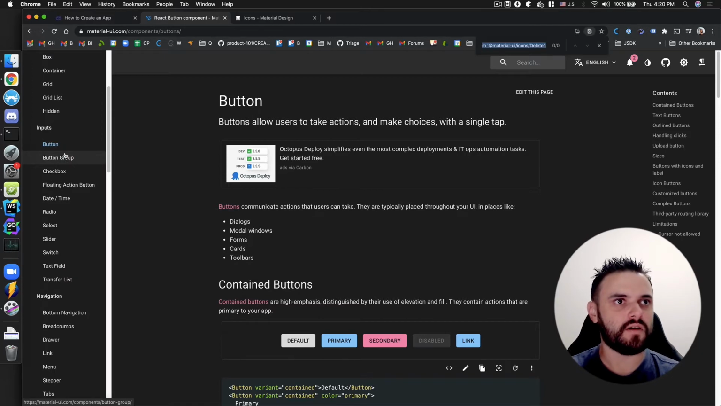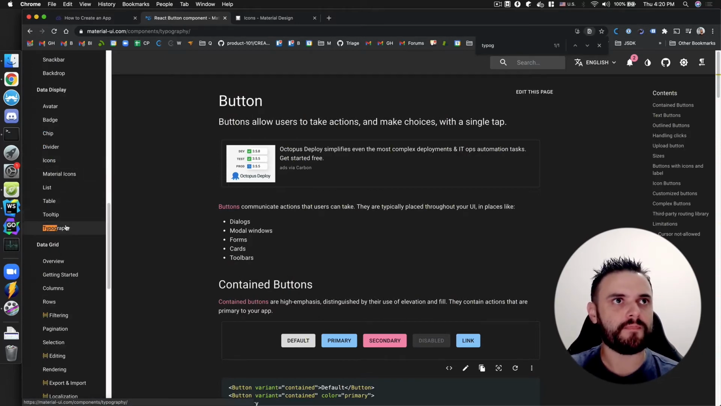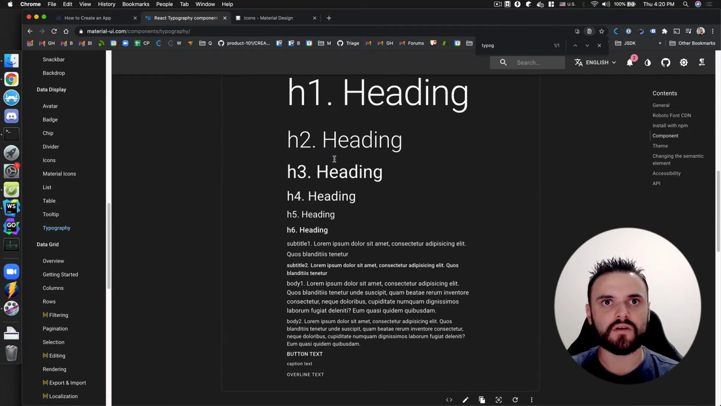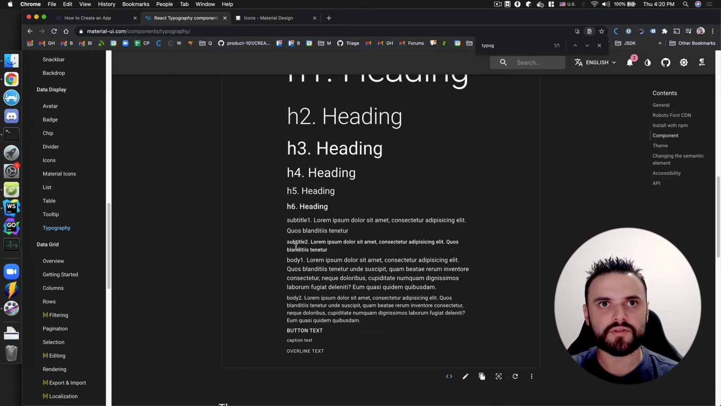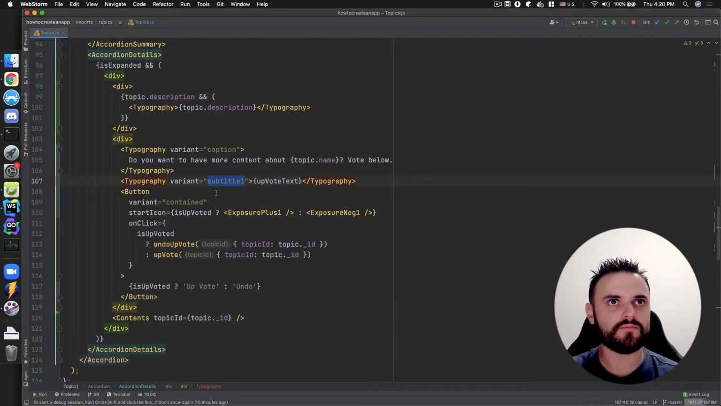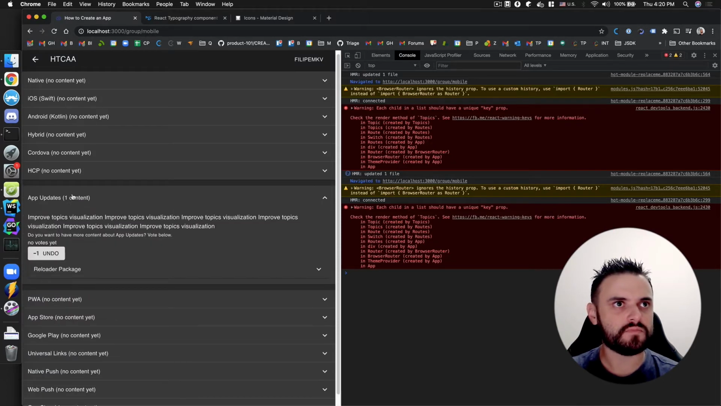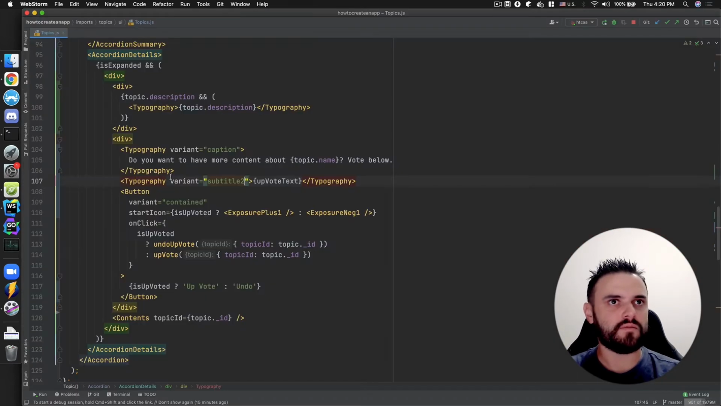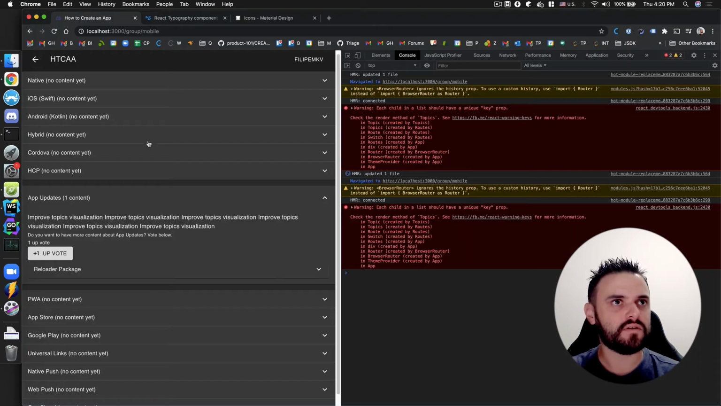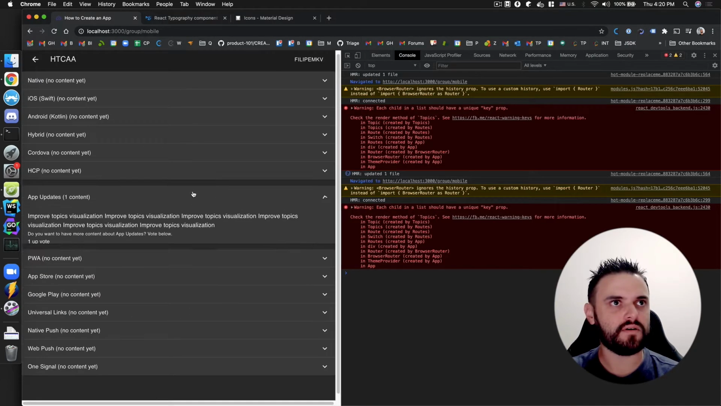But anyway, you can have typography here. And then you can see all the possible options, maybe subtitle too. It's not good. I'm not happy yet. Maybe it's missing some spacing. I'm not sure, but I'm not happy.